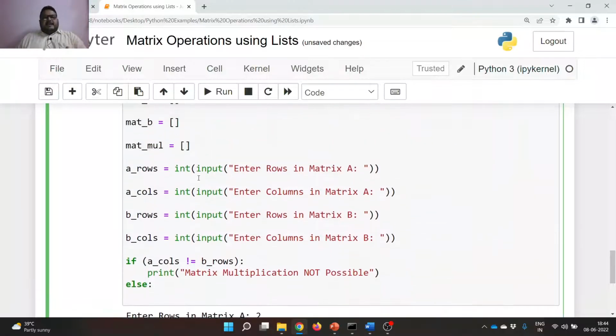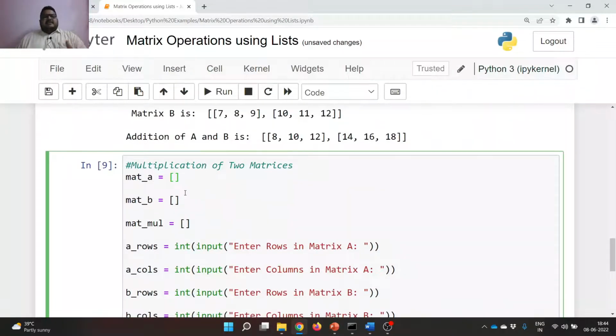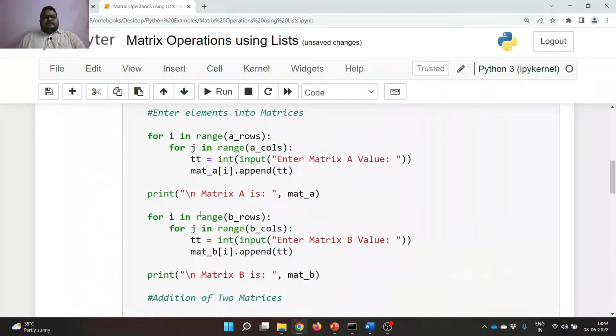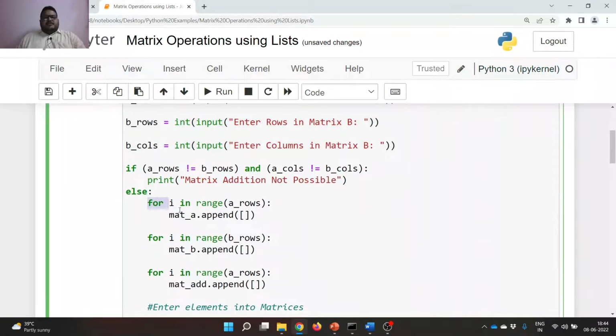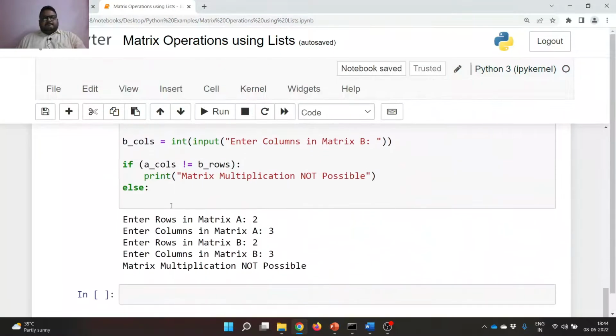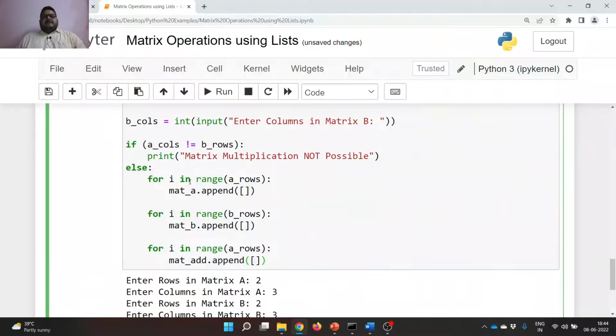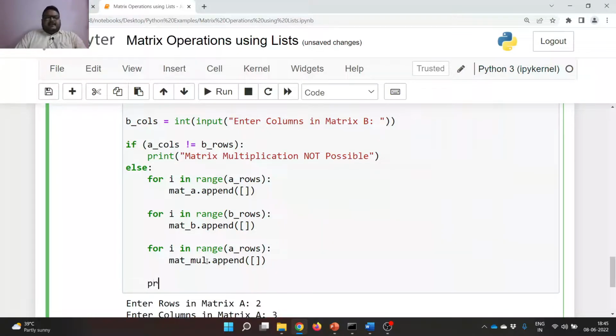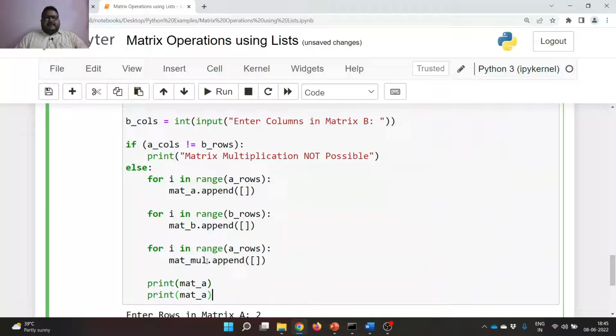We have to create the sublist in the matrix. Just now we have seen that to create the sublist we use this one. So I am going to copy the same thing and paste it here. I am creating the sublist in the matrices, matrix A, matrix B, and matrix mul. Now let us try to print matrix A, then matrix B, then matrix multiplication.